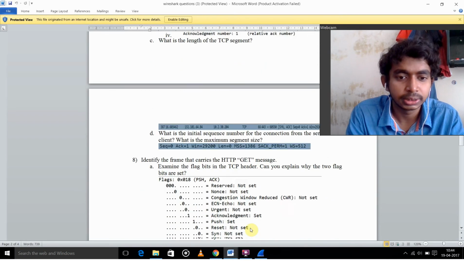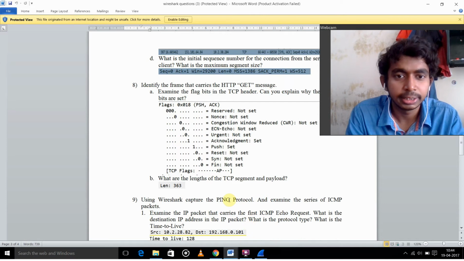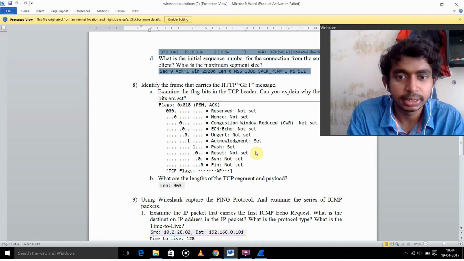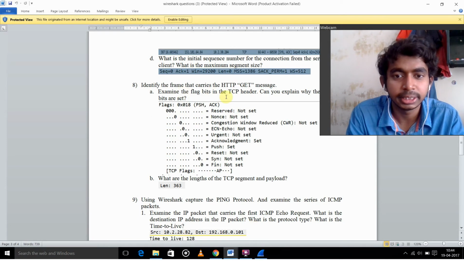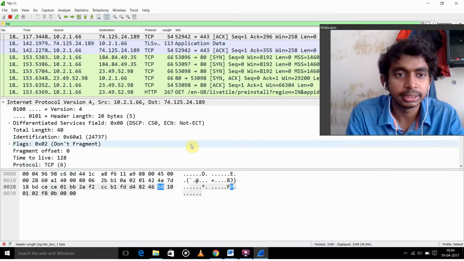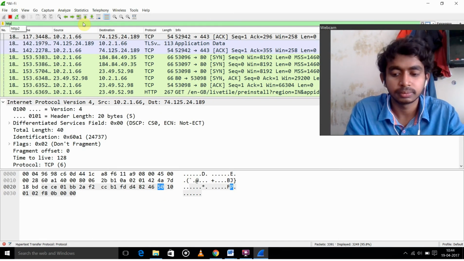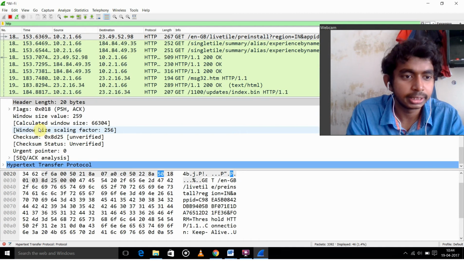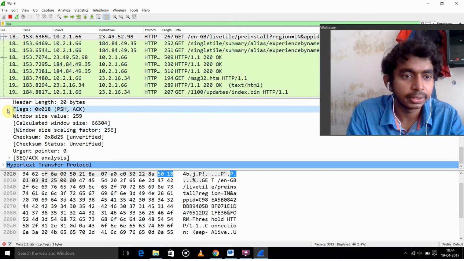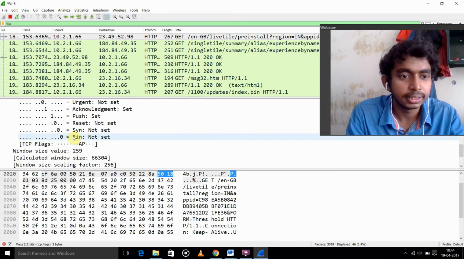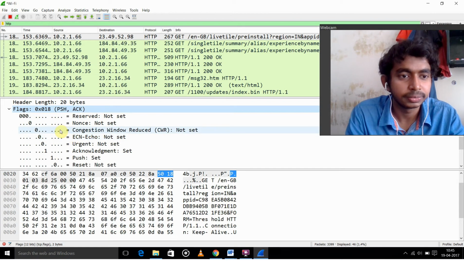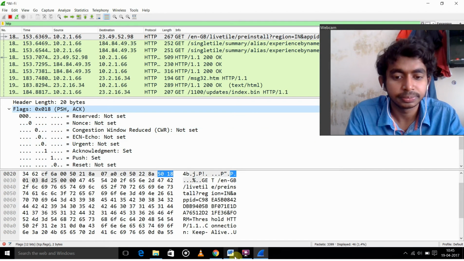We'll move to the next question, the eighth one. Identify the frame that carries the HTTP GET message. In order to get to this, the first step is to examine the flag bits in the TCP header. So first we have to give HTTP. So here is TCP. So here are the flags. In order to check the flags, we can see here. These are the flags which are given for TCP in HTTP. We can see many others: reserved, non-echo, urgent, acknowledgement.